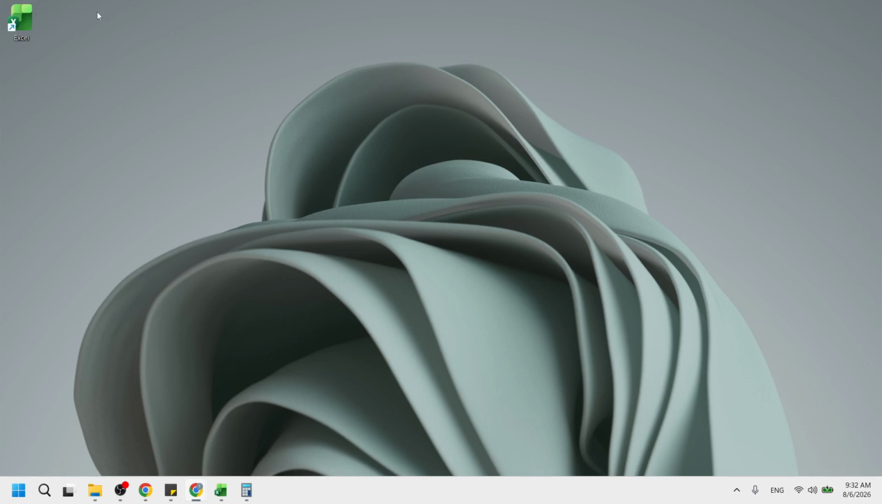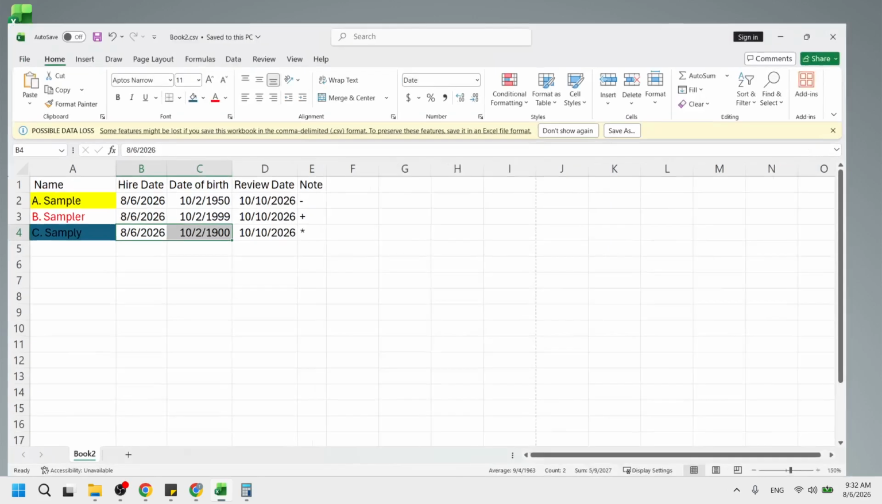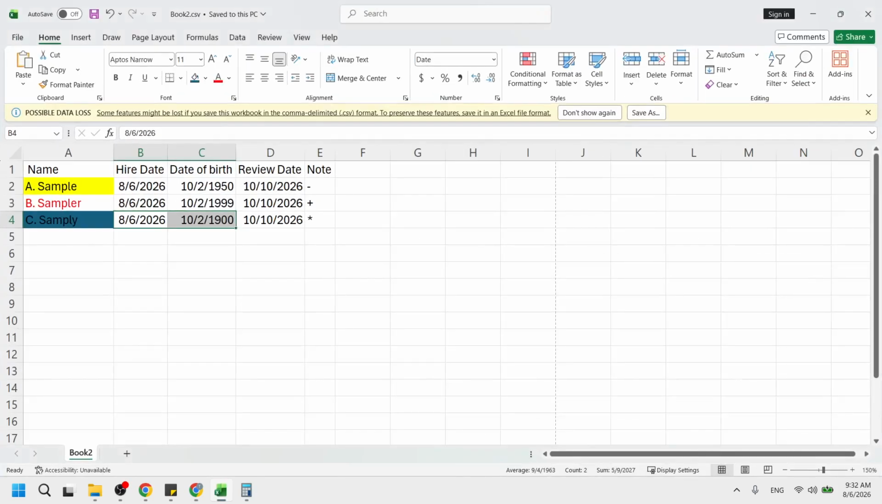First, launch Excel on your device. If you are on Windows, open it from the Start menu. On a Mac, open it from Launchpad or your Applications folder. When Excel opens, you should see either a blank workbook option or a list of recent files in the Start screen. Next, open an existing Excel workbook or create a new one.